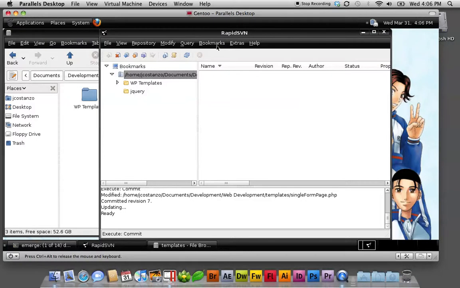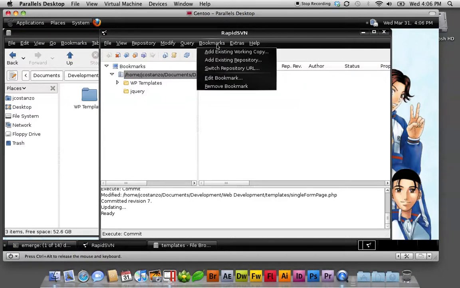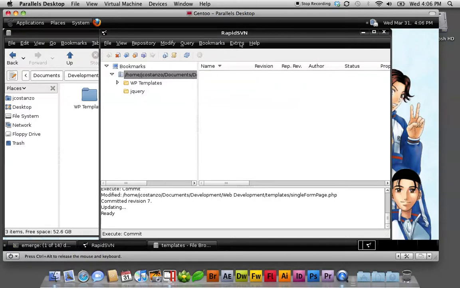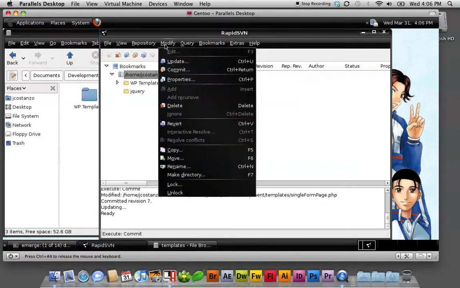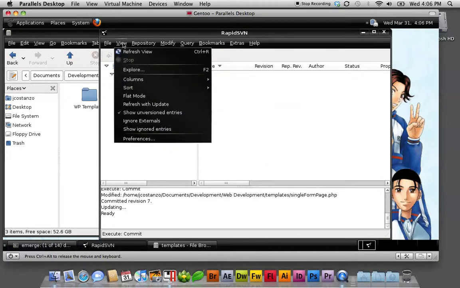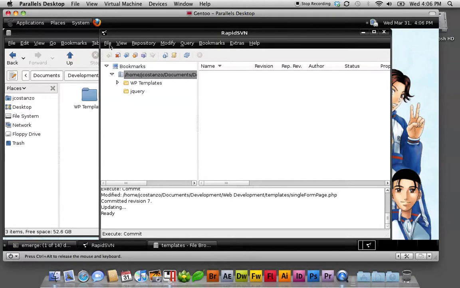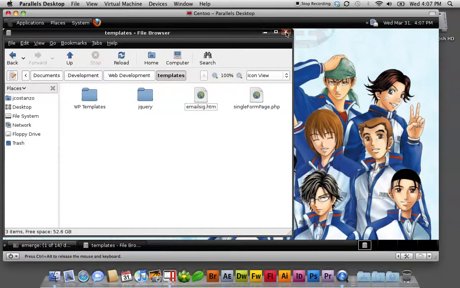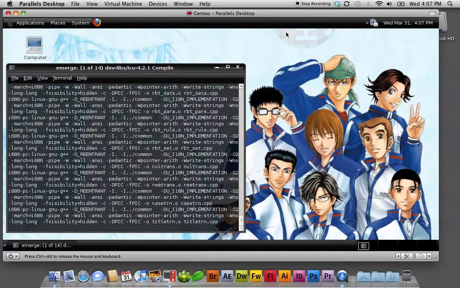So that's pretty much the basics of an SVN client. There's really not much to them to look at. I don't really have a diff tool installed yet. This virtual machine I'm still in the process of setting up, so I can't show you the diff part of it. So again, that's pretty much the Linux environment. Rapid SVN is the way to go.